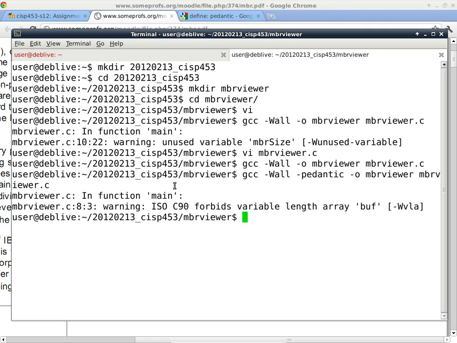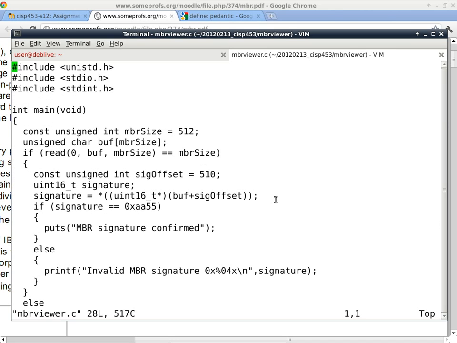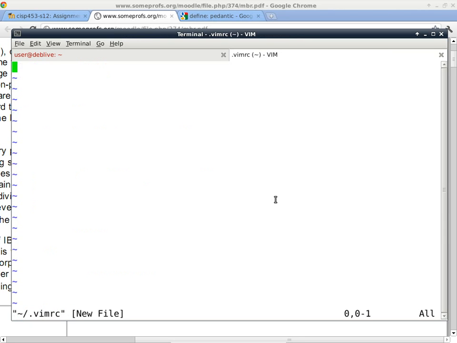Okay, so here we have a warning because it says C94 bits below variable length array buff, and of course this is really quite interesting because it shows the history of the evolution of the C programming language, not being very self-consistent. Let me do one thing here. I'm just sick and tired of having to type all that stuff.